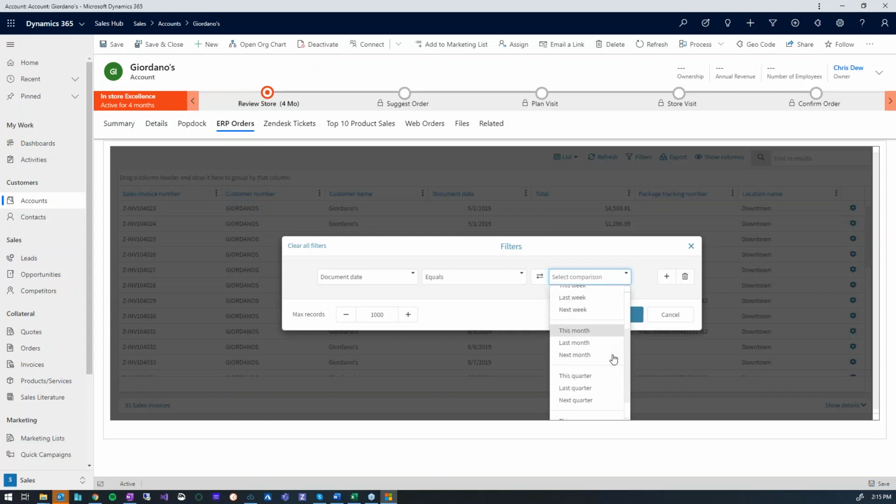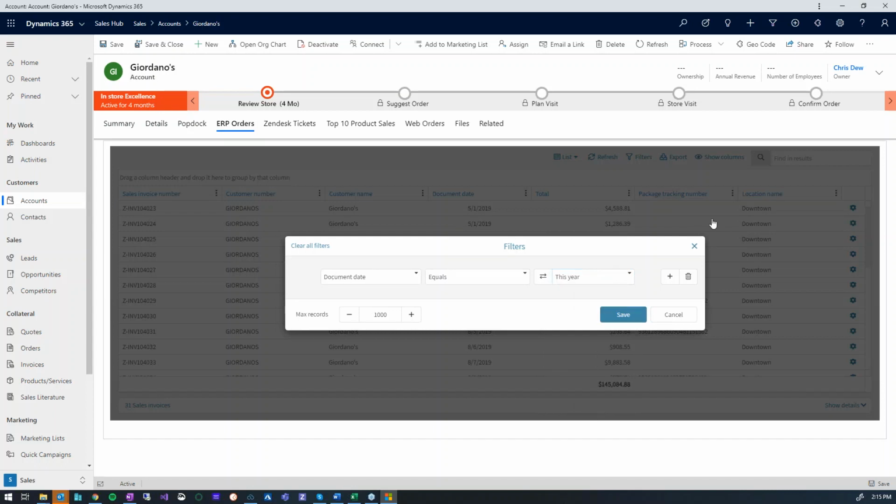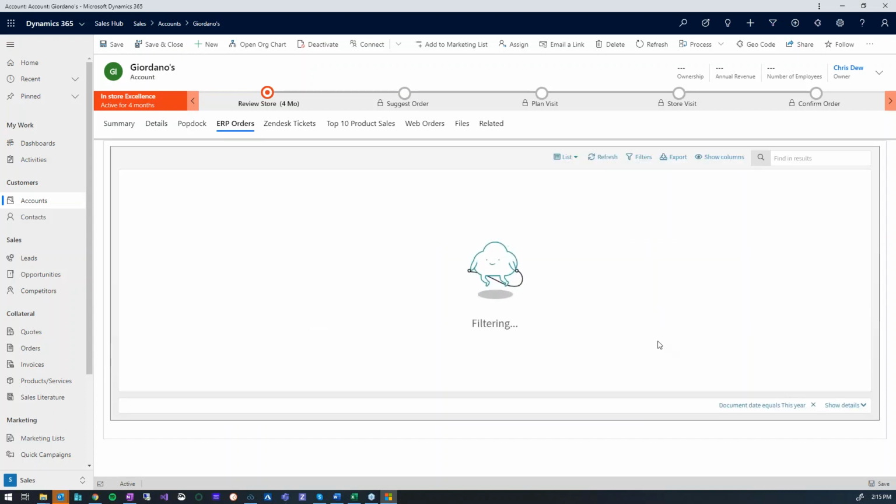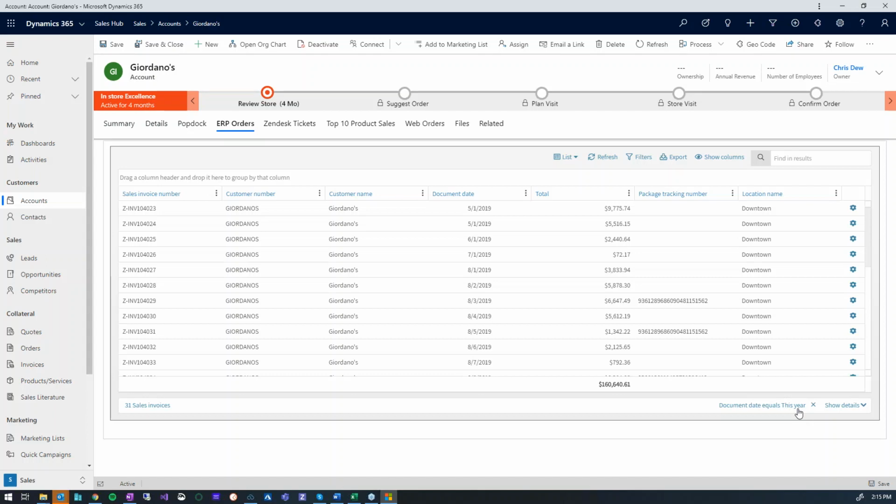And so just for the sake of this, I'm just going to pull this year. So I'm going to say that the document date has to be this year. I only want to see the orders or invoices in this case that came from this year. Now you could add as many of those filter criteria as you want. And again, this will come back to what Chris Hansen is going to show you a little bit later in this conversation. So I can do stuff like that.